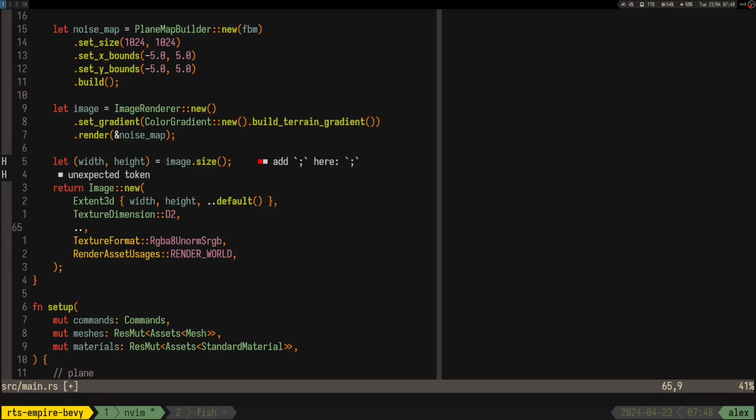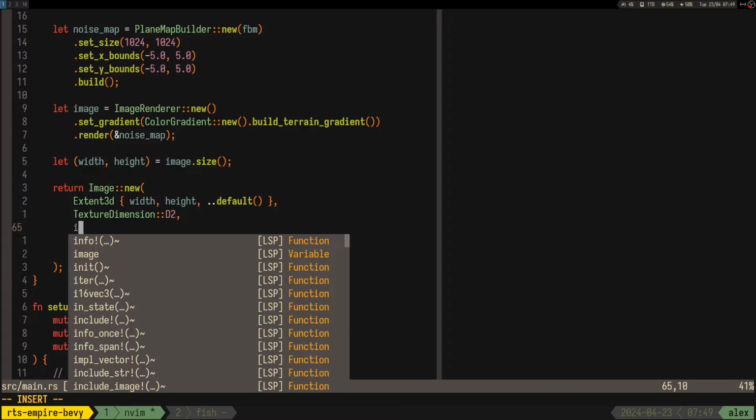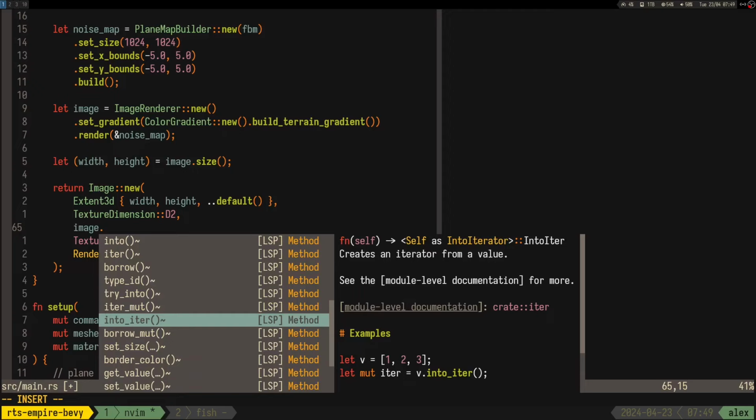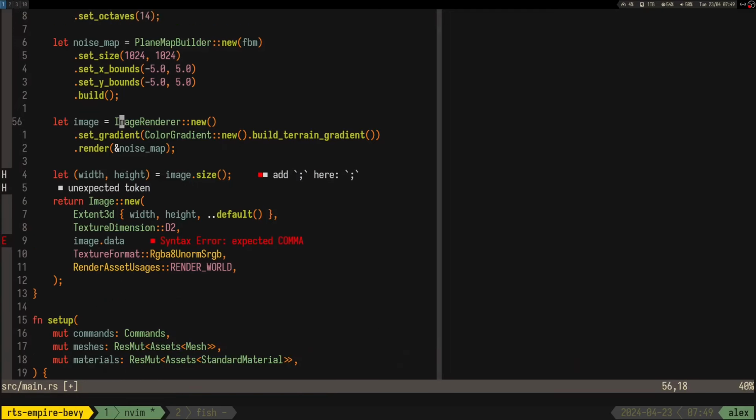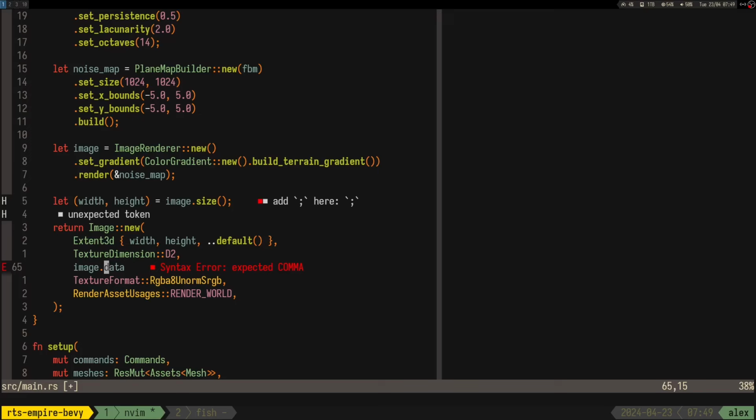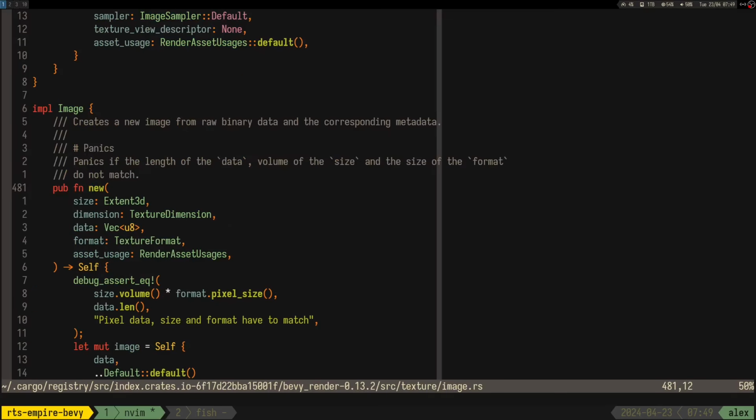And in here for the data. Bro, you're tweaking. So this thing should be image, but how can I take the data? I have an idea. We can iter and flatten, and I guess we should also collect it right into a vec u8.